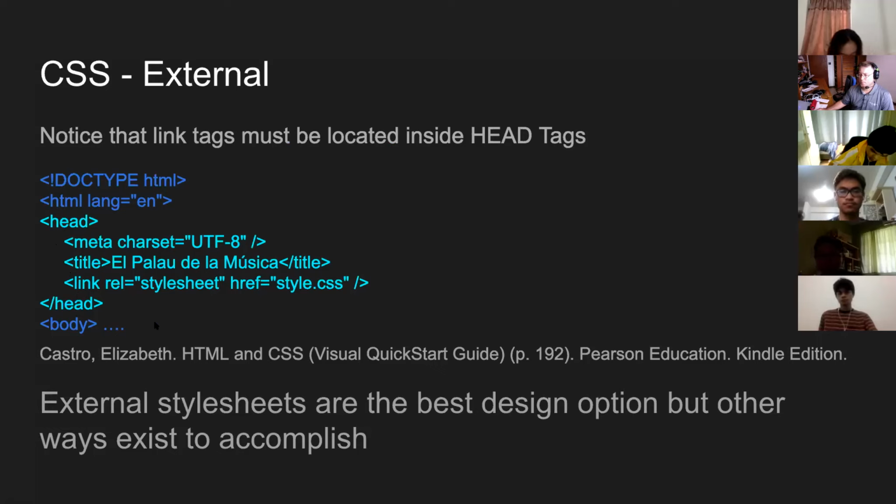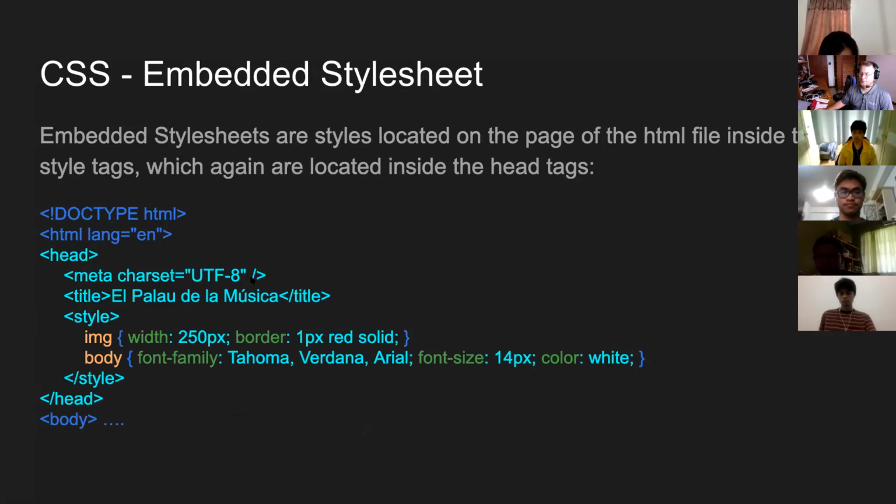Now, external style sheets are always the best design option. This is the best way to accomplish styling your web pages. There are other ways. You could inline them. You could embed the style sheet in the page, but having an external one is the cleanest and best way. All right, if you're embedding your style sheet, notice again, it's inside the head tags, and inside the head tag you'll have a style tag, and the style tag will reference the particular selector and declaration bodies. All right, any questions so far?